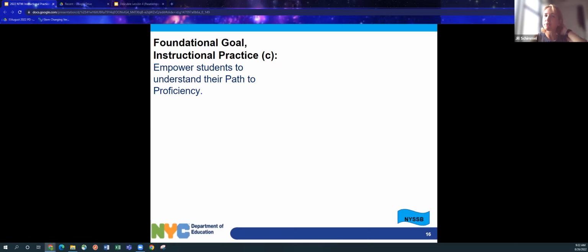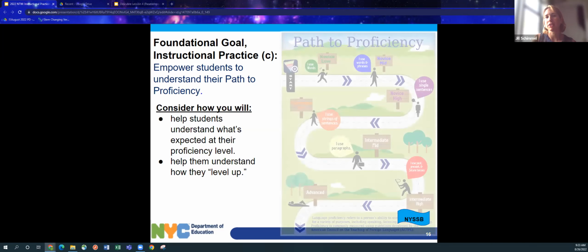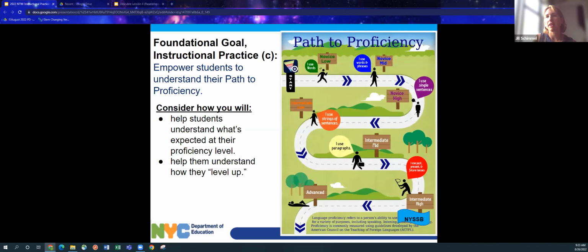Again, we won't go through each practice, but I want to zoom in on some practices. And this is practice C. Again, we want to know our students well and know where they are, what they can do, how they can communicate. Hopefully you've seen this graphic showing a student's path to proficiency. And as a note, I've layered on the seal of biliteracy, intermediate high, onto this graphic.